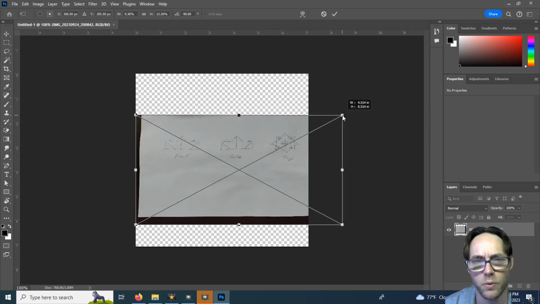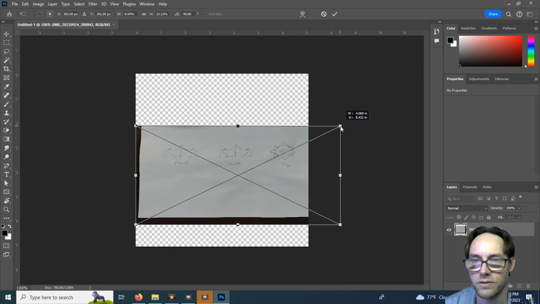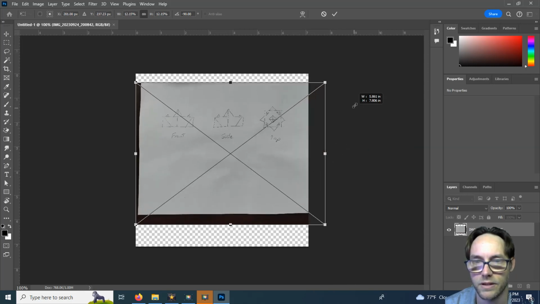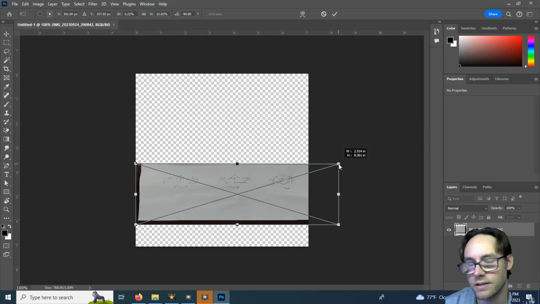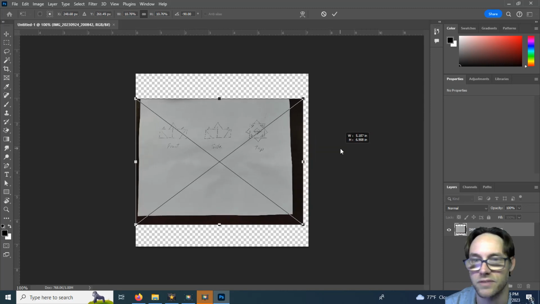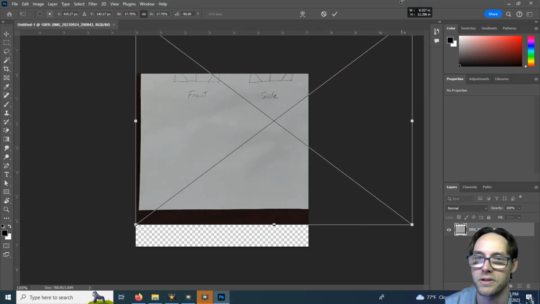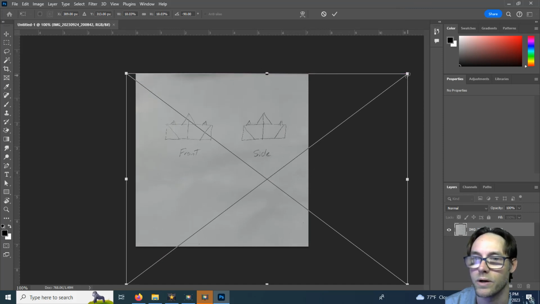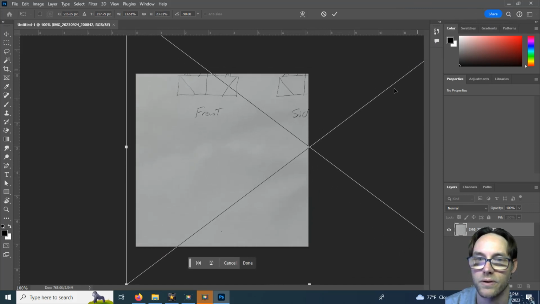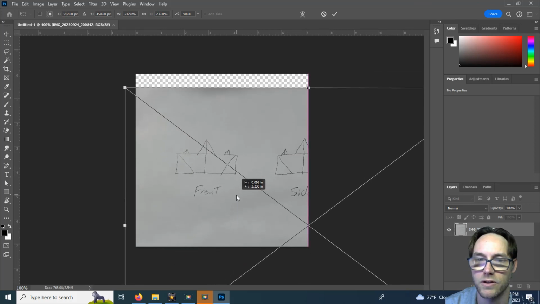So Photoshop's a bit weird. Sometimes it's hold shift to maintain aspect ratio, and sometimes it's not holding shift. It just depends on its mood that day. Today it is holding shift to maintain. So I'm just going to go ahead and scale this up so that I can see these real well. There we go. Here's my front image.